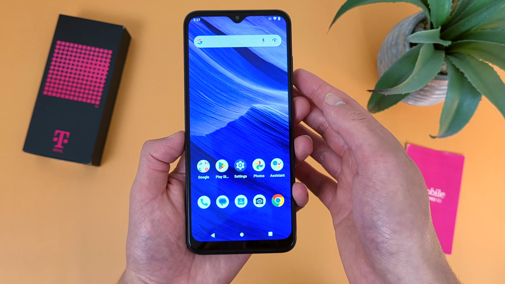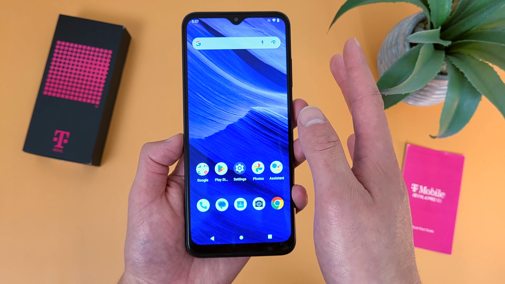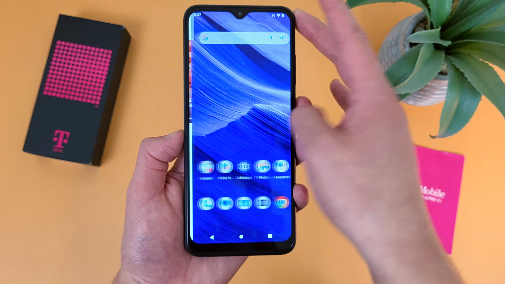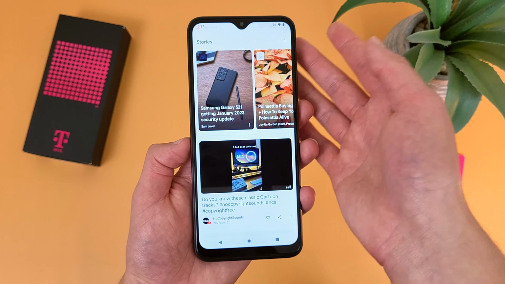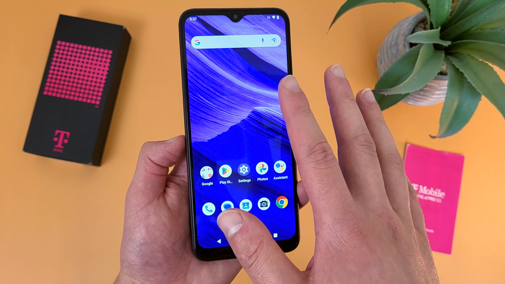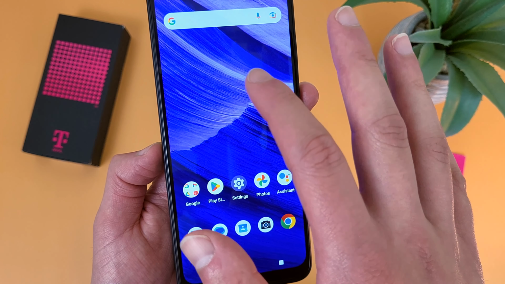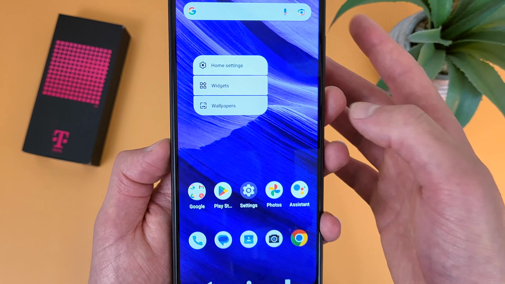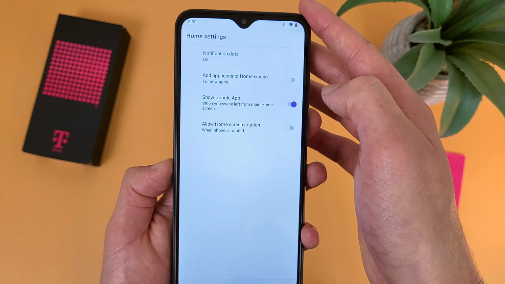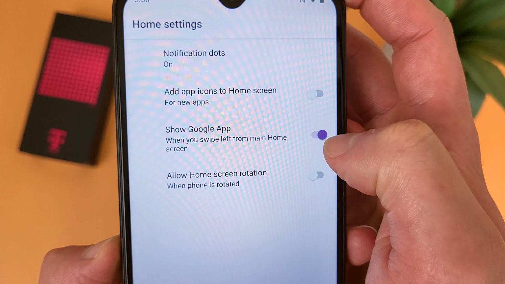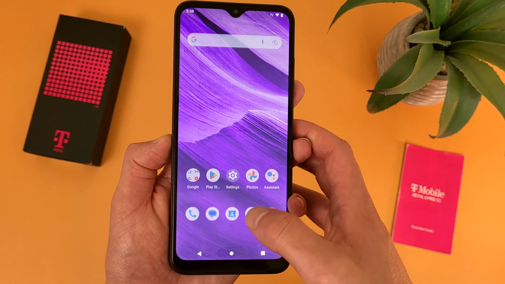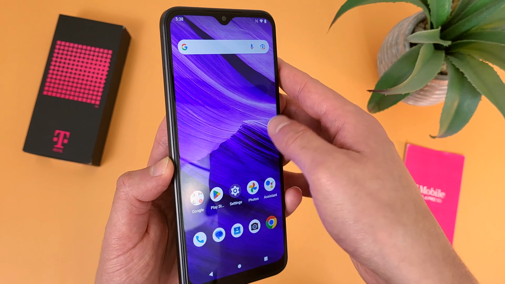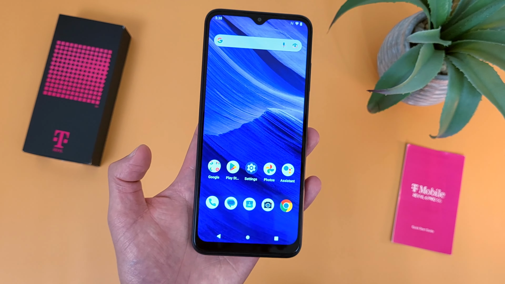The next thing I'm going to show you is how to disable your Google feed. Now, in case you don't know what it is, the Google feed is basically this menu right here. It's basically like a news feed. I personally don't ever use it. So if you want to disable it, all you have to do is press and hold a finger on any blank spot on your home screen, so like this. From here, go to Home Settings. And from this menu, as you can see, Show Google App is going to be on by default, so toggle this off. And now if we go back to the home screen, as you can see, the Google feed is no longer pulling up.